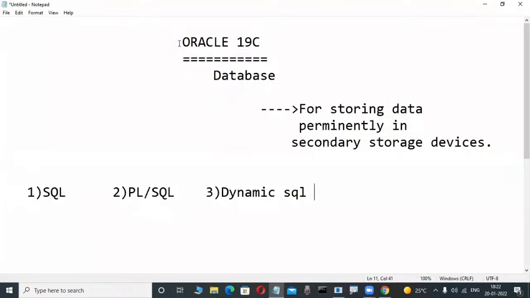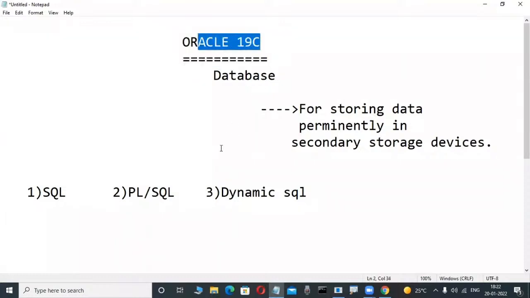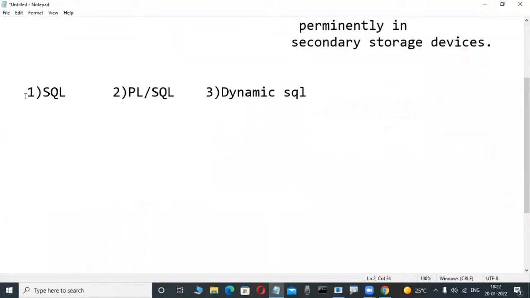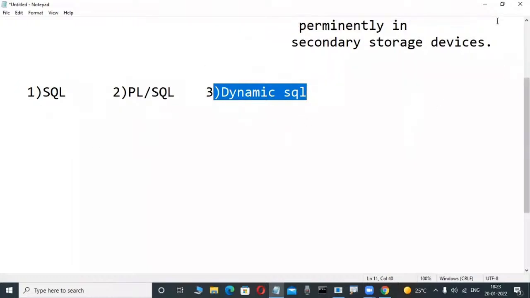That's why, observe here, Oracle is a product from Oracle Corporation. If you want to operate this relational database product, which languages are we learning? One is the SQL language, another one is PL/SQL, and another one is Dynamic SQL. These three languages we are learning in our course. Most powerful.